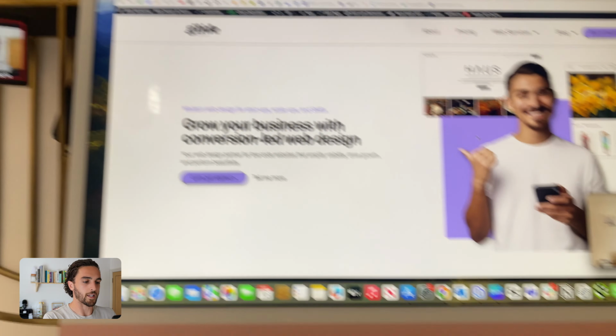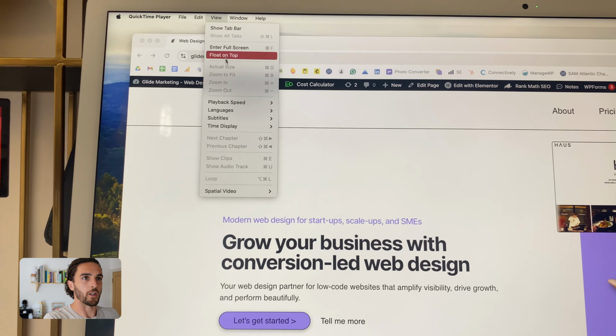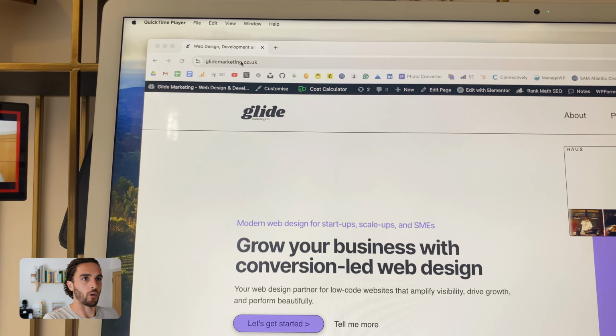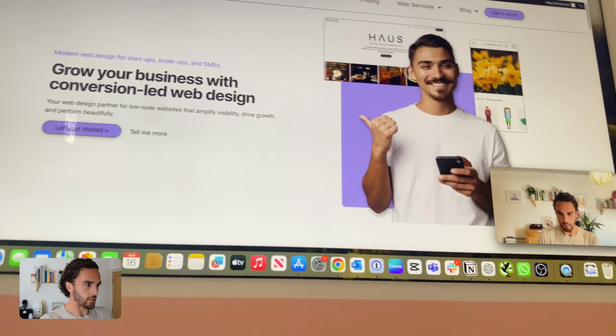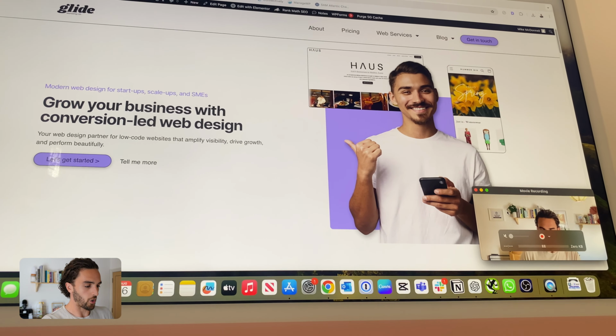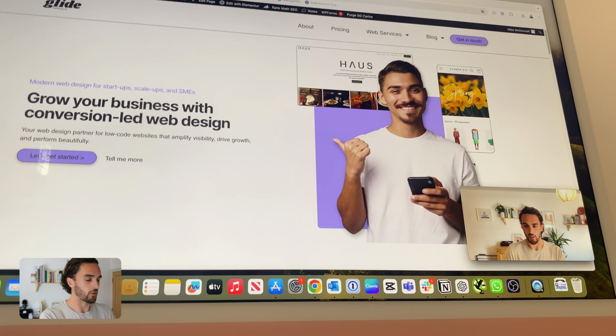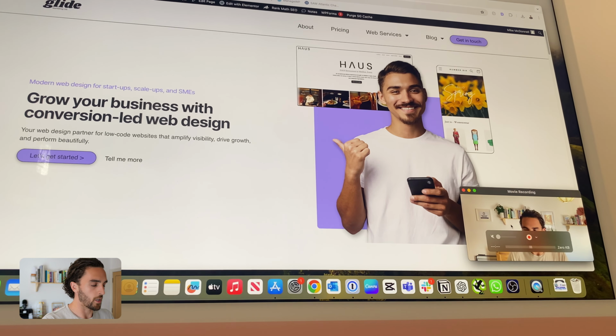The important next step is we go back up to the top to View, and you want to click Float on Top. What that does is it means this window stays on the top layer. So once you've started screen recording, or if you open another window, like if you're doing a tutorial, obviously you want this to be on top of, in this example, Google Chrome.